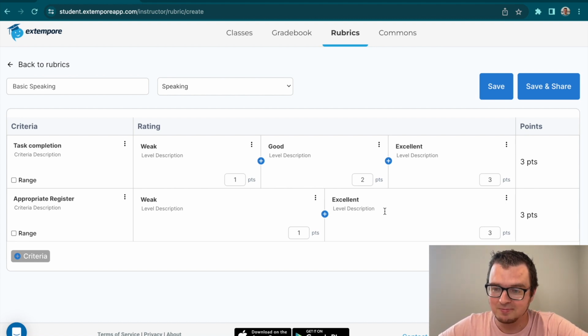From here, I will click save. Save and share will give me the option of sharing it with other teachers, but I don't want to do that right now, so I'm just going to click save.